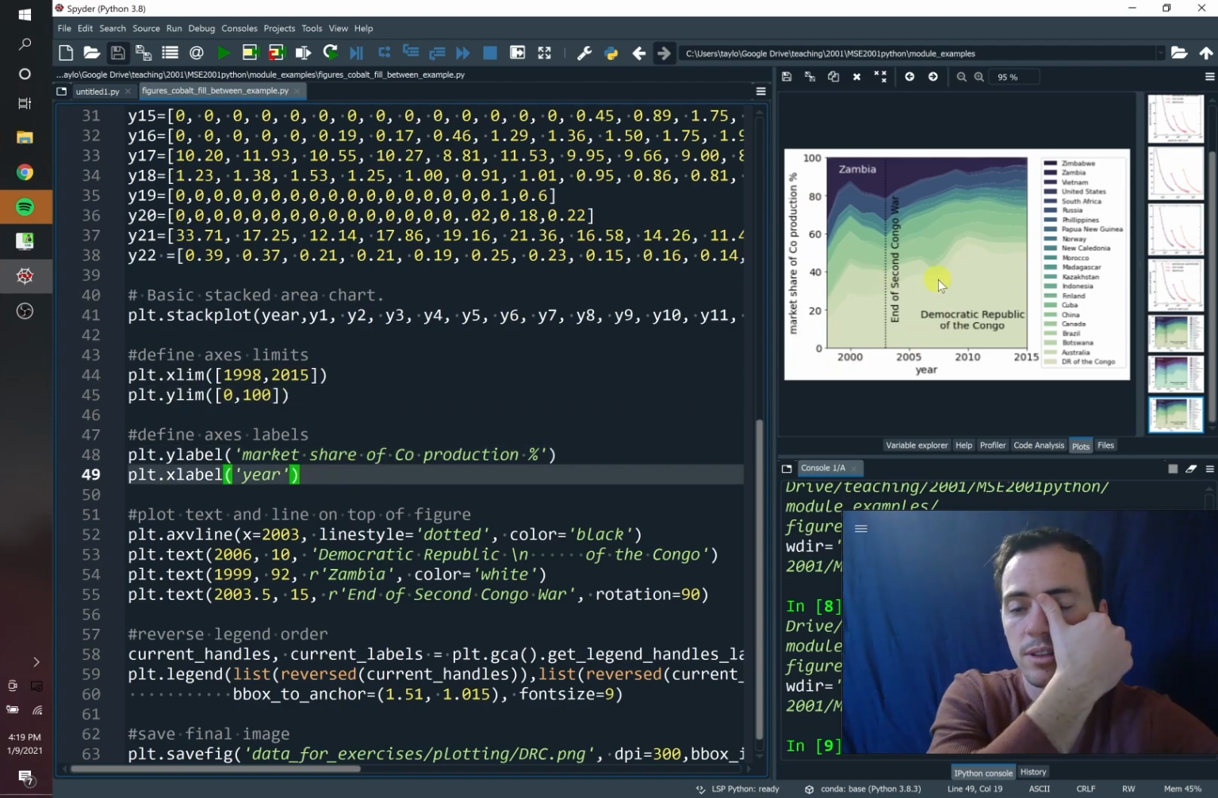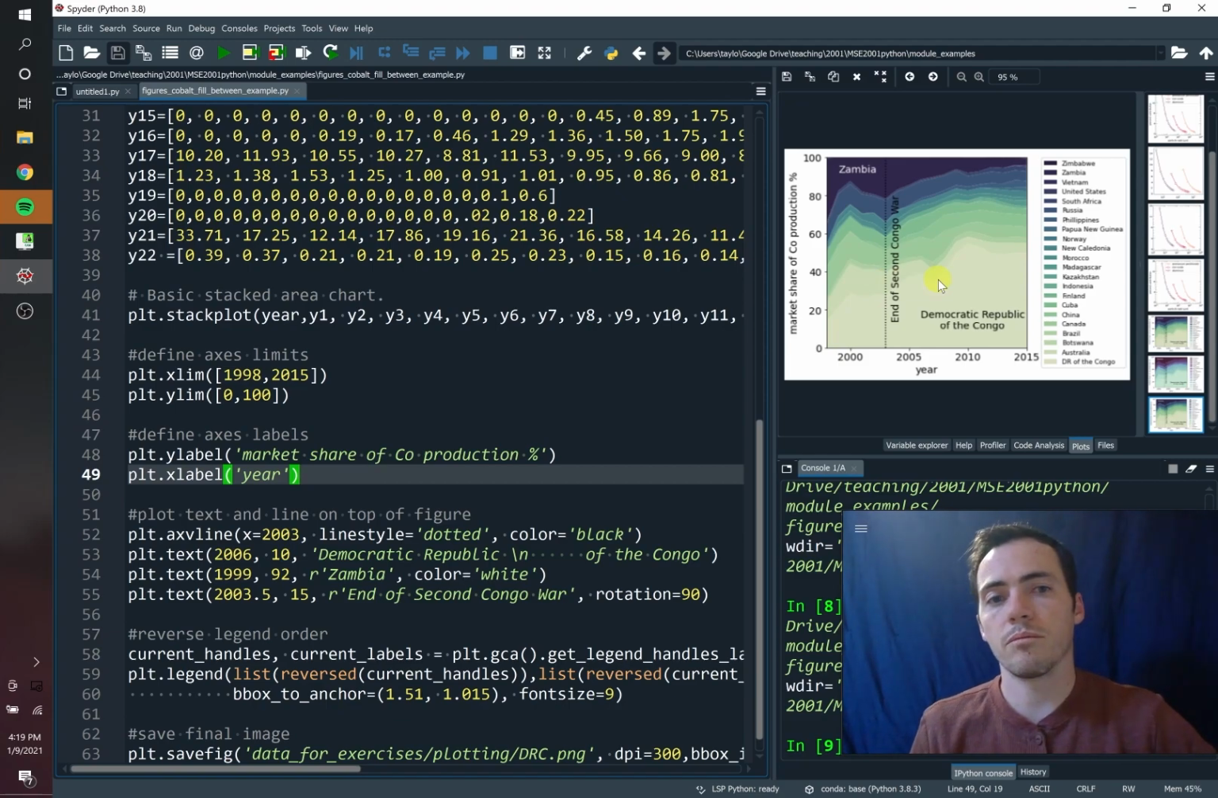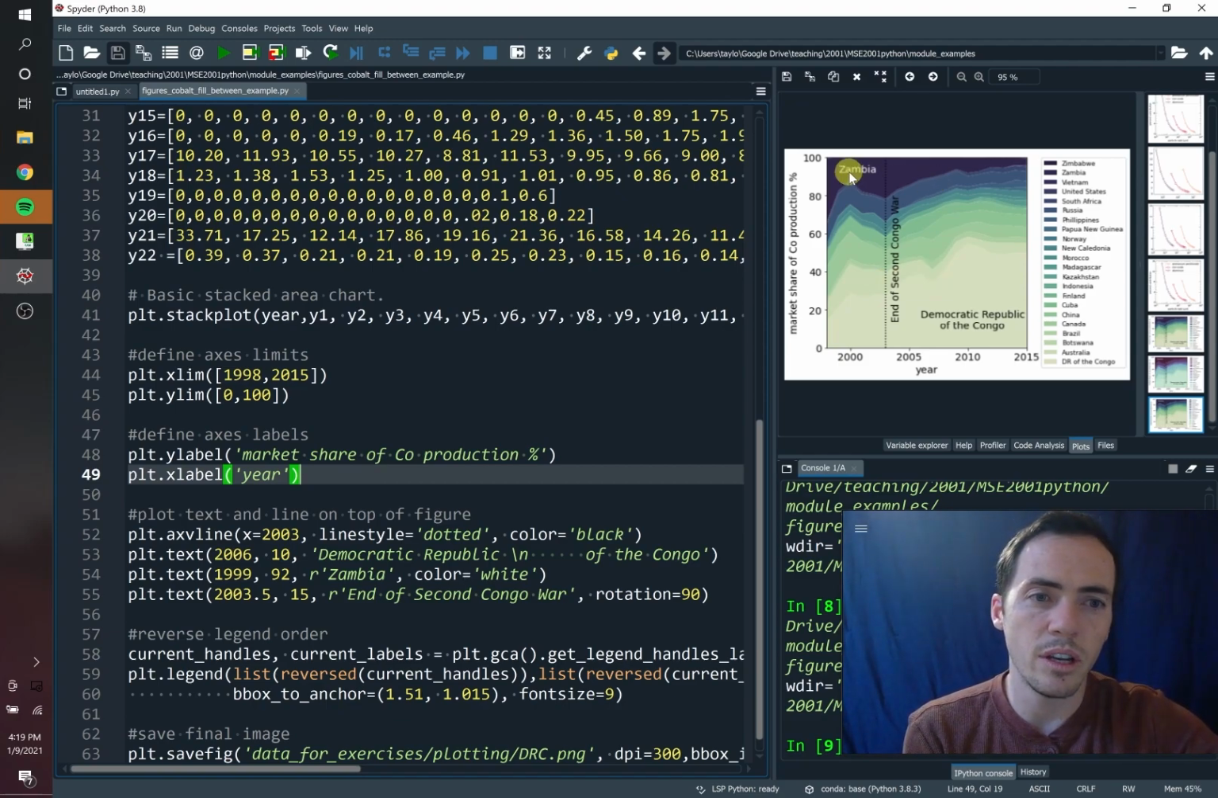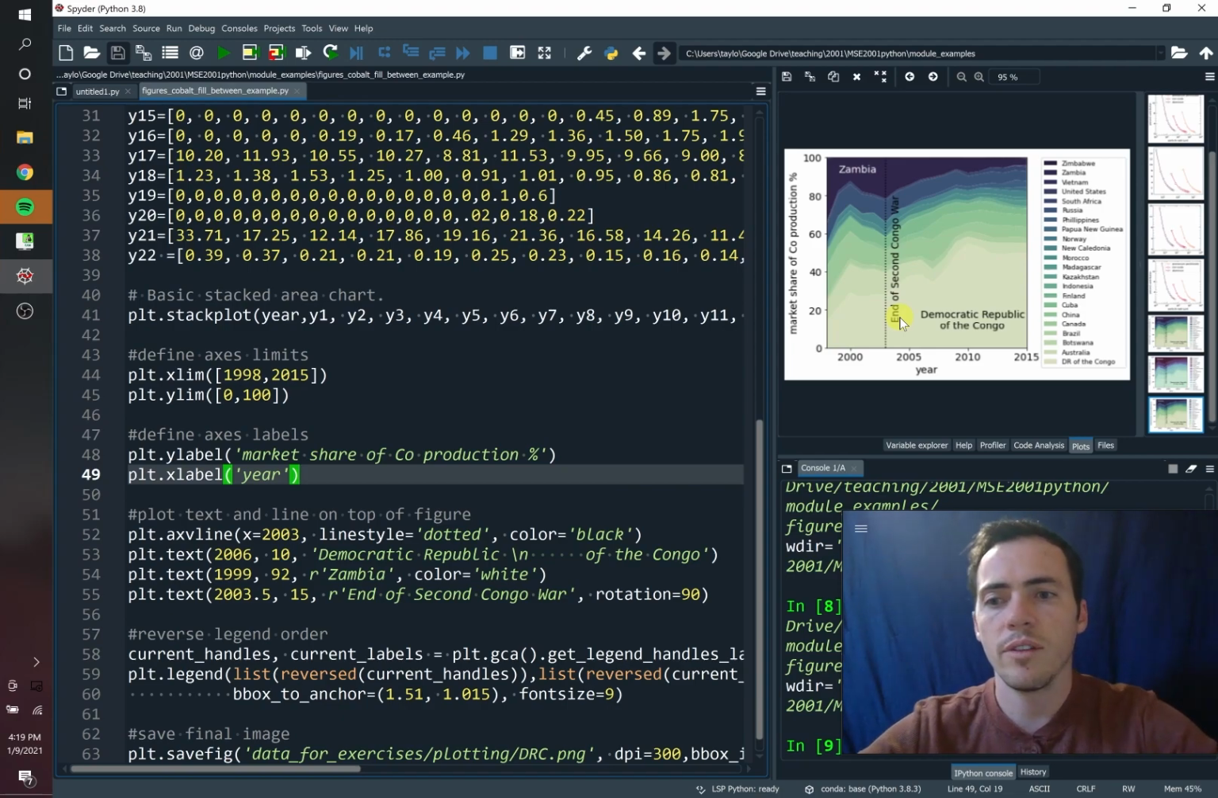That's what produces this. Now, something to be... you'll notice that I've got like Zambia written here, and I've got the Democratic Republic of Congo here, and I've got this vertical line and this thing rotated. How do you add that stuff? That's pretty easy to do.